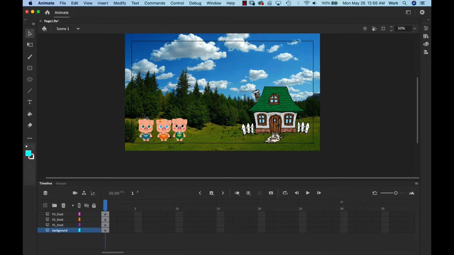Before we get started, how long do you want your scene to be? How long is this animation going to last on your first scene or page 1? For me, it's going to probably be 8 seconds long. So I need to find 8 seconds, which I'm going to scroll over to. And right here is the 240. I'm going to zoom in so you can see.